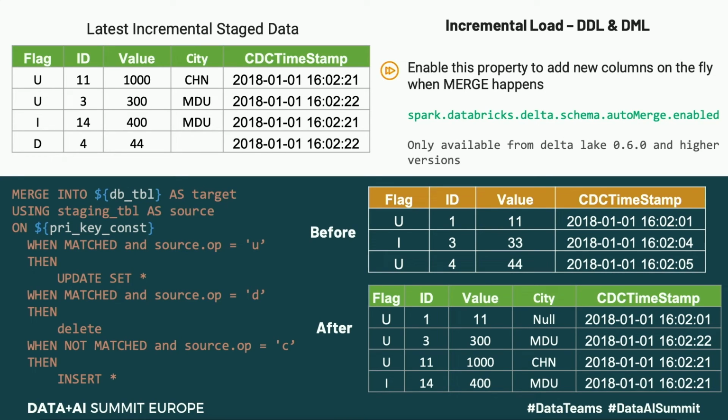Consolidated incremental staged data is on the left side. To handle schema evolution, the schema auto merge property needs to be enabled. This property is only available from Delta Lake 0.6 and higher versions.